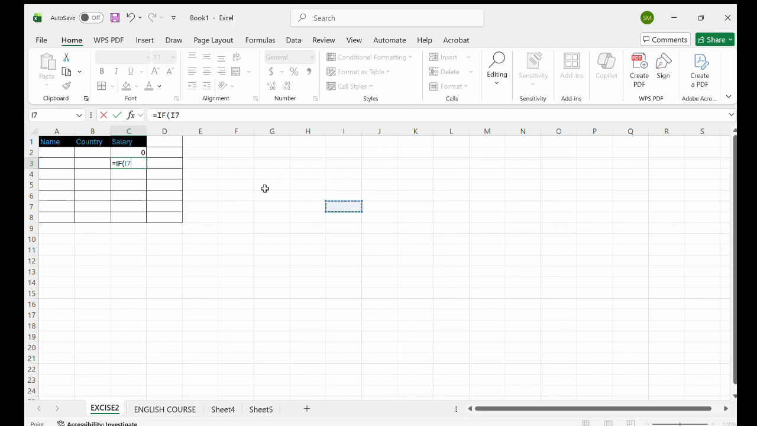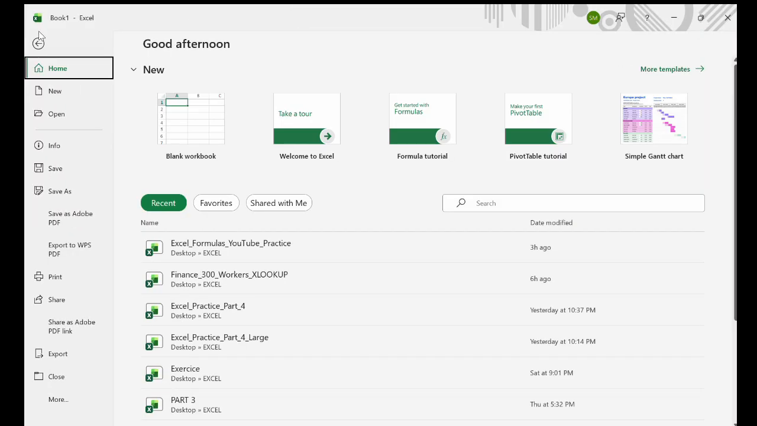And also there is another mistake, which is not saving their work. For example, our file here, you see it is not saved. This is Book 1, but it's not saved. So to save a file, you come here. First, let me do this one. You come here, file, then you save.